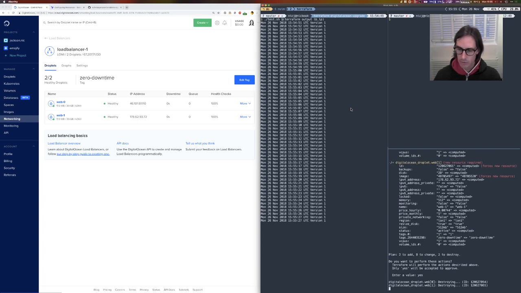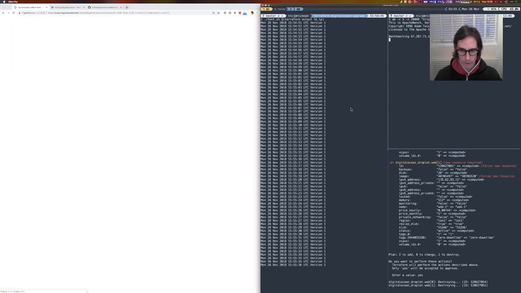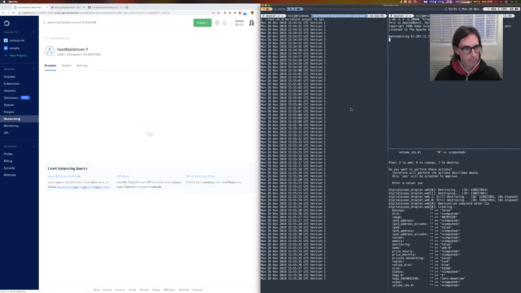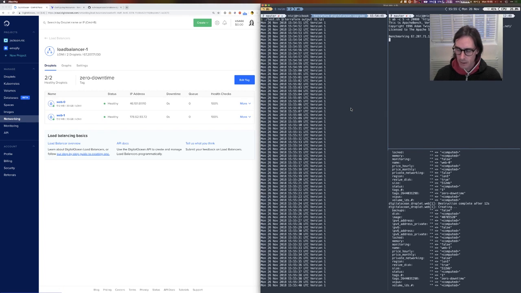So I'm going to run Terraform apply. And I'm also going to run an Apache benchmark there as well, just so that we can throw some traffic through to this in addition to the little ping. So that's going to take a little while.